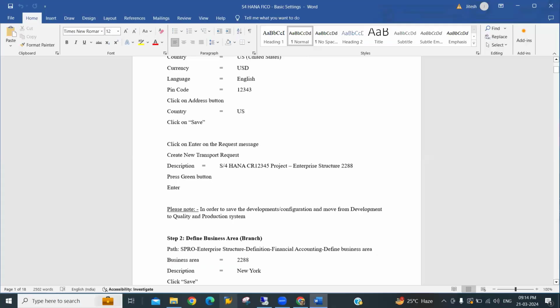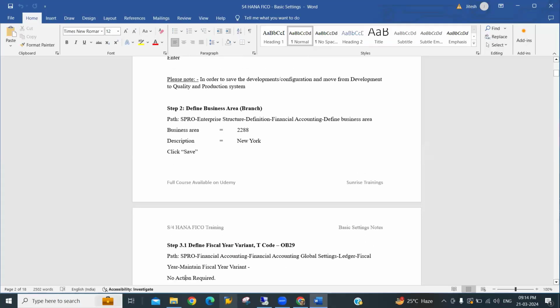What next can we do? Now we can move to the second step, where we need to define the business area. In business terminology, we call this business area a branch. In the business we have different branches, and these branches are location specific. We can have the northern branch, southern branch, eastern branch. Likewise, we can also have the state or the region as branches, or the product line as branches. These branches are known as a business area, in SAP terminology.